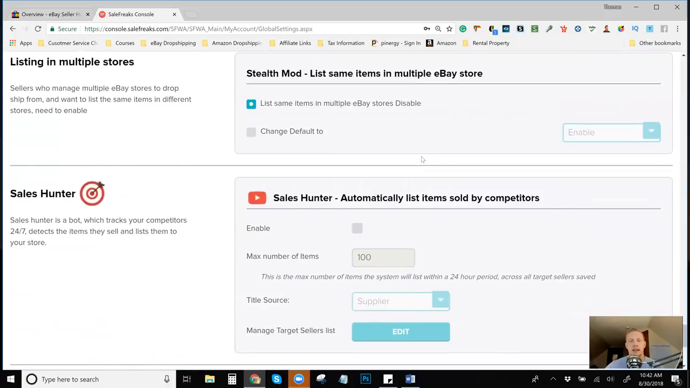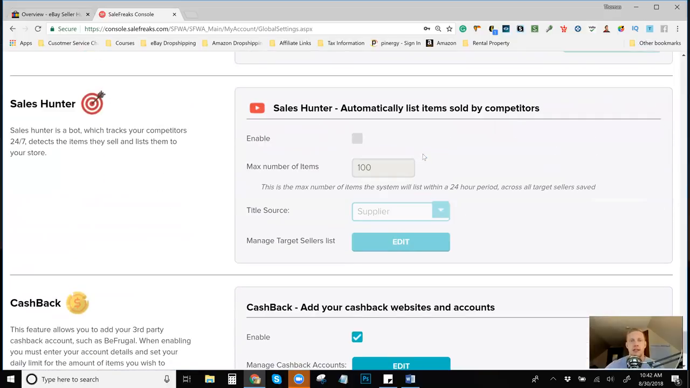So we're going to get down to the last two settings, which I think are the two most interesting settings. I'm going to make individual videos about both of these. So Sales Hunter seems to be one of the coolest features about SaleFreaks that I've seen, along with Open Box. Sales Hunter is basically where, based off of what your items per month plan is, you get a certain allowed amount of sellers that you can monitor. What it says here is Sales Hunter is a bot which tracks your competitors 24/7 to text items they sell and list them to your store.